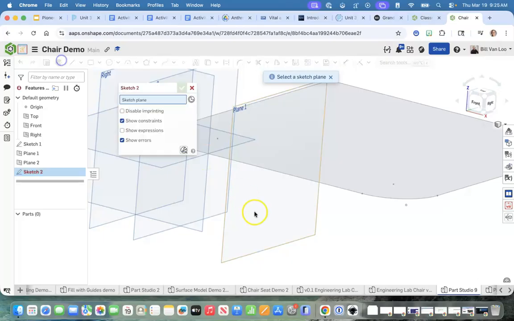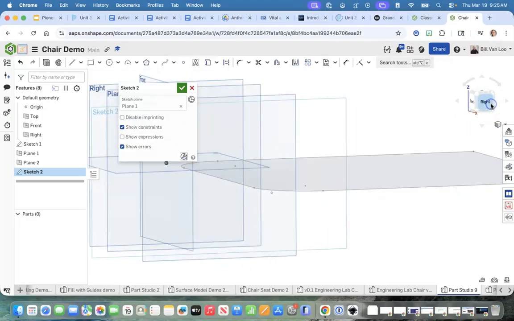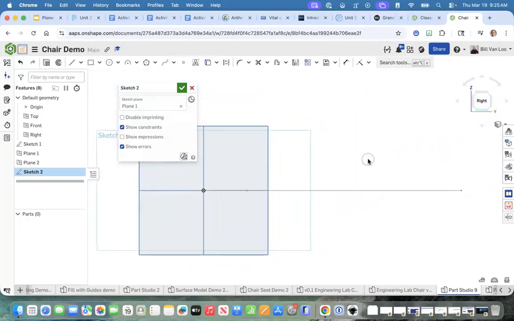Now I'm going to go ahead and sketch on plane 1. That's the one that is directly in the center of that first one. I'm going to go to my right view, and in order to sketch these lines so that they all connect up, I'm going to project in 2 points. So I'm going to use this point, which is just the origin, and I'm also going to use this point here, which is the back of the chair.